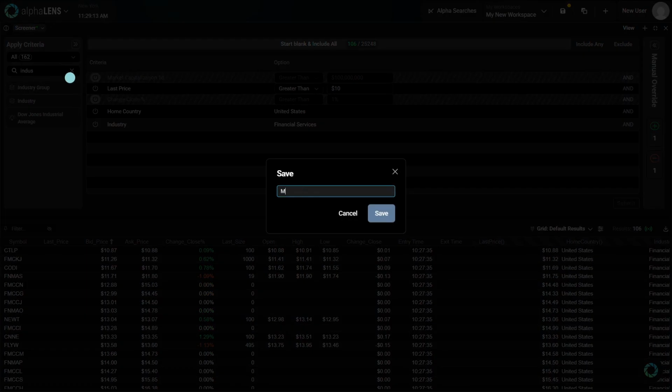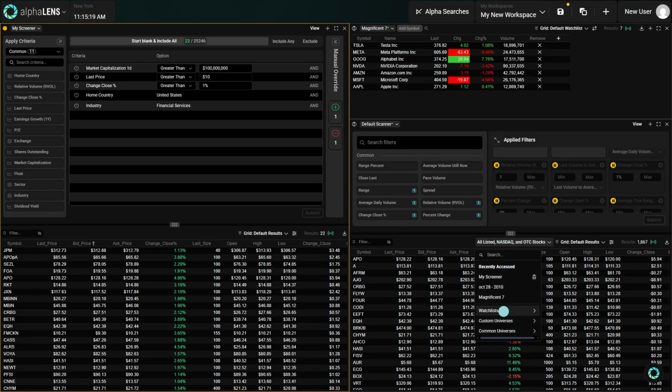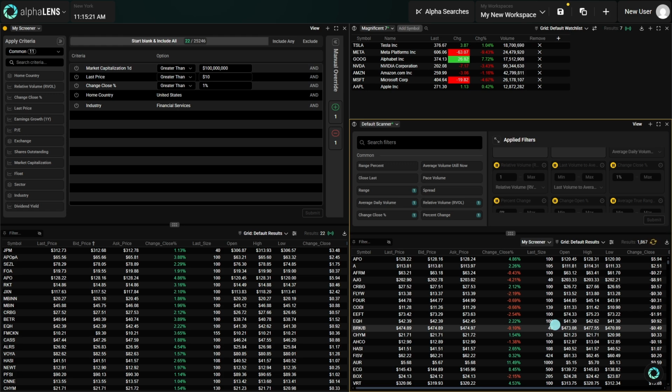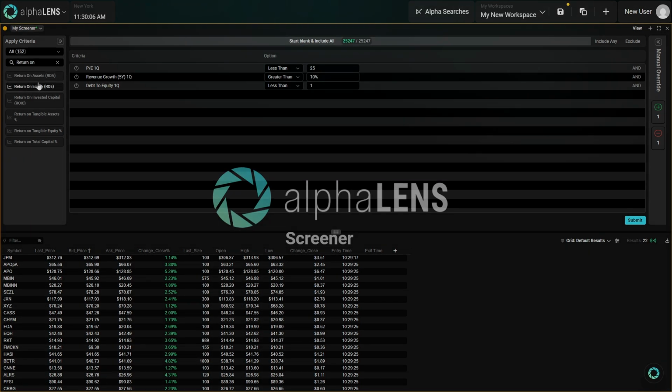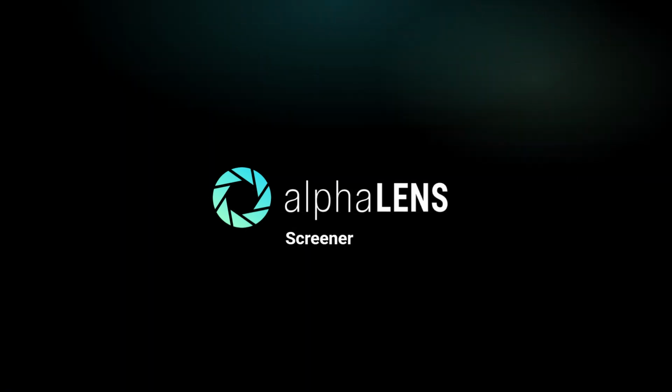Completed universes can be saved and reused in strategies, scanners, and other workflows across AlphaLens. With Screener, you can build flexible, live updating universes tailored to your trading process.